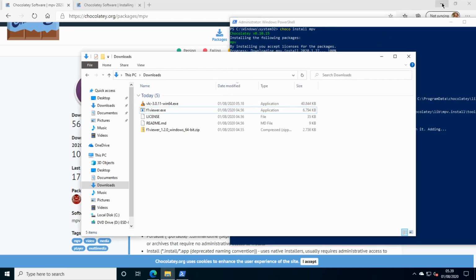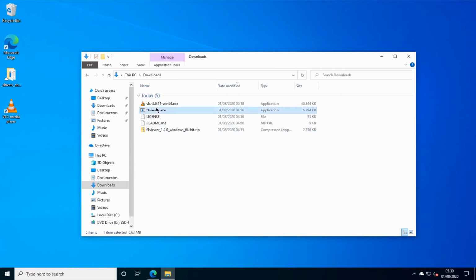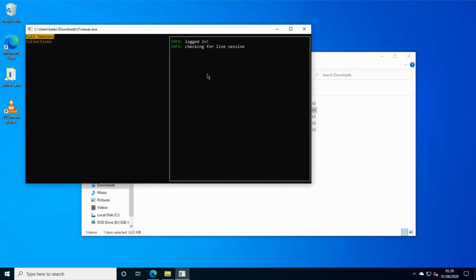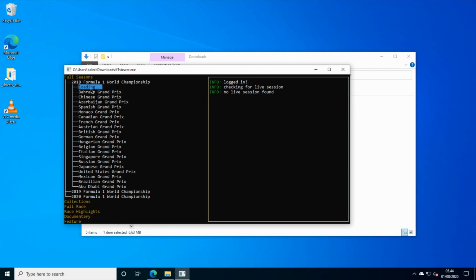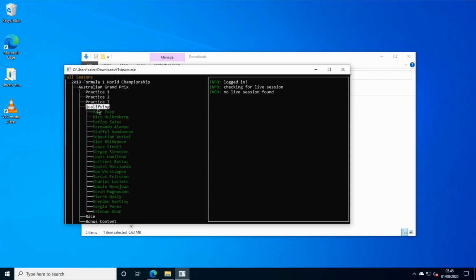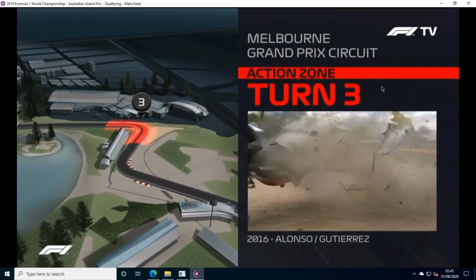So let us see if it did work. We can now exit PowerShell, run F1Viewer, and no problems there. Let us open something. And we now have play with MPV. And it will start the stream.